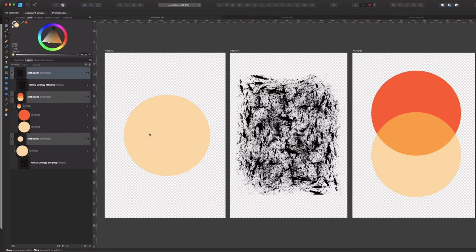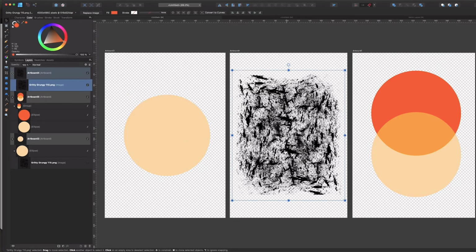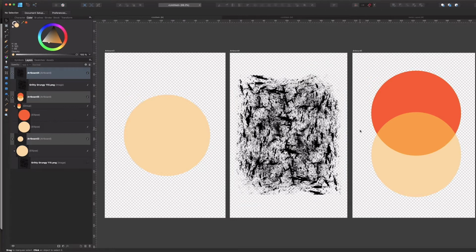The first one has this kind of peach colored ellipse that I want to add some texture to. The second is the PNG texture. This is just some texture I created and digitized and then saved as a transparent PNG. And then the final artboard here is just an example of the colors that I'm aiming for. So I'm going to change this texture to this dark orange. And when I overlay it with the peach ellipse and change the blend mode to hard light, I want to be able to get this light orange color.